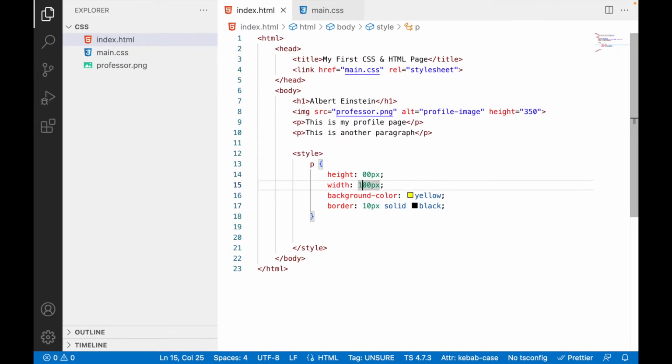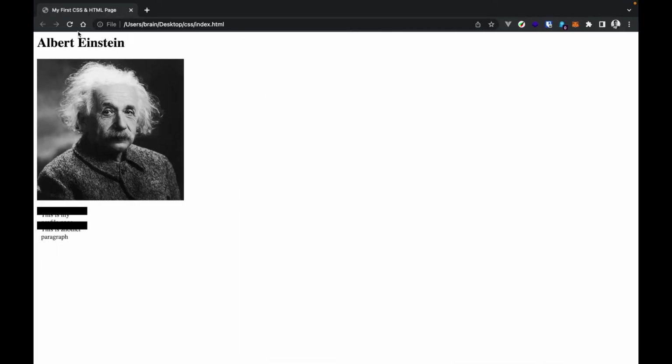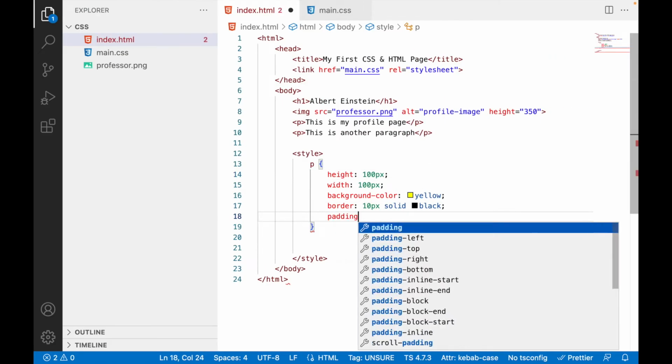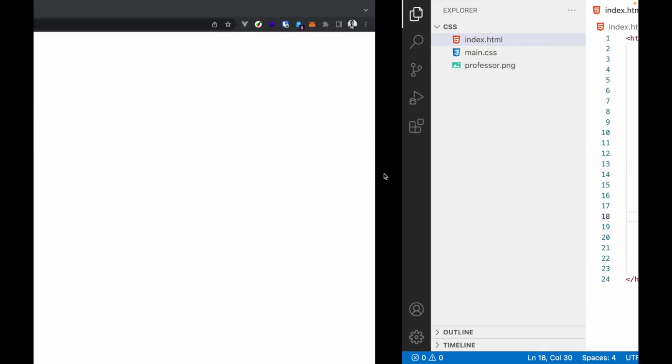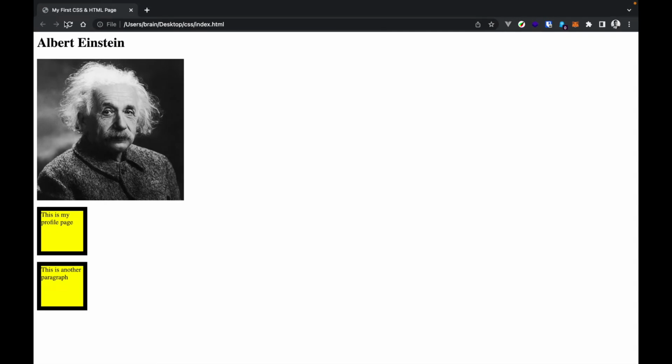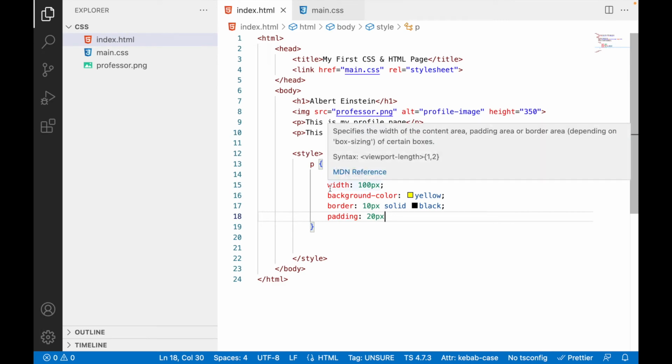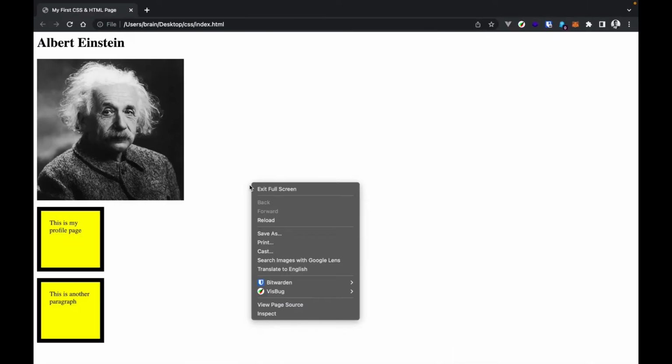Also, yeah, I think this was the problem. Okay, so now this is what we have. We're going to add that padding once again. Let's use 20px, so we can have a reasonable amount of space around the content. So now that we have this, let's look at how to inspect this page right within the browser.